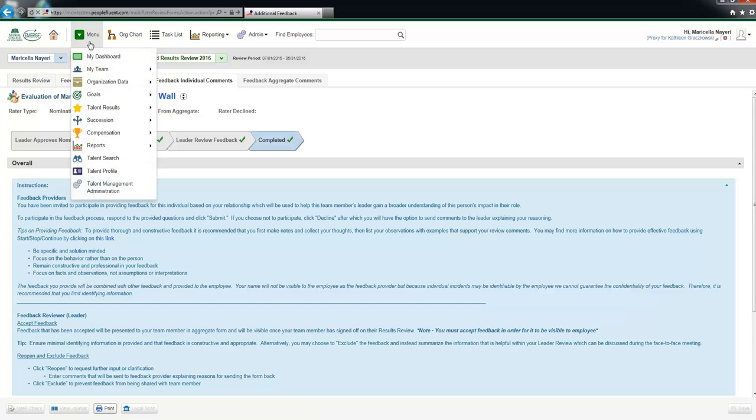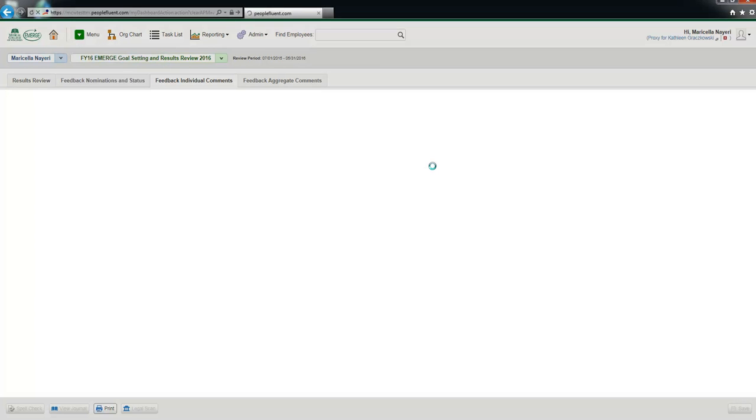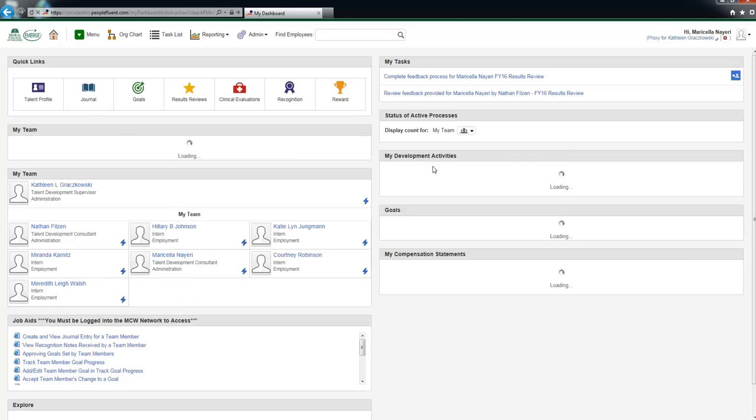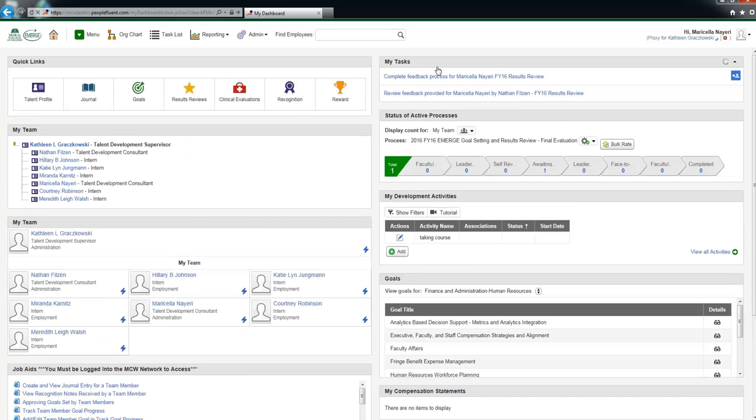I'm going to take you back to the home page so you can now see that that second task that initially was there is now removed. So you can see you are still left with these three tasks.